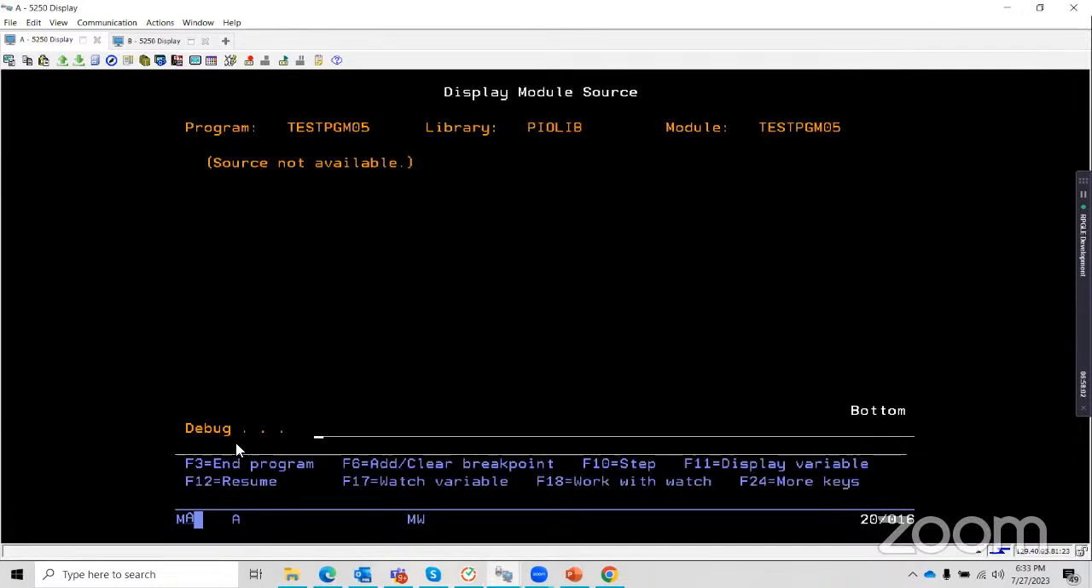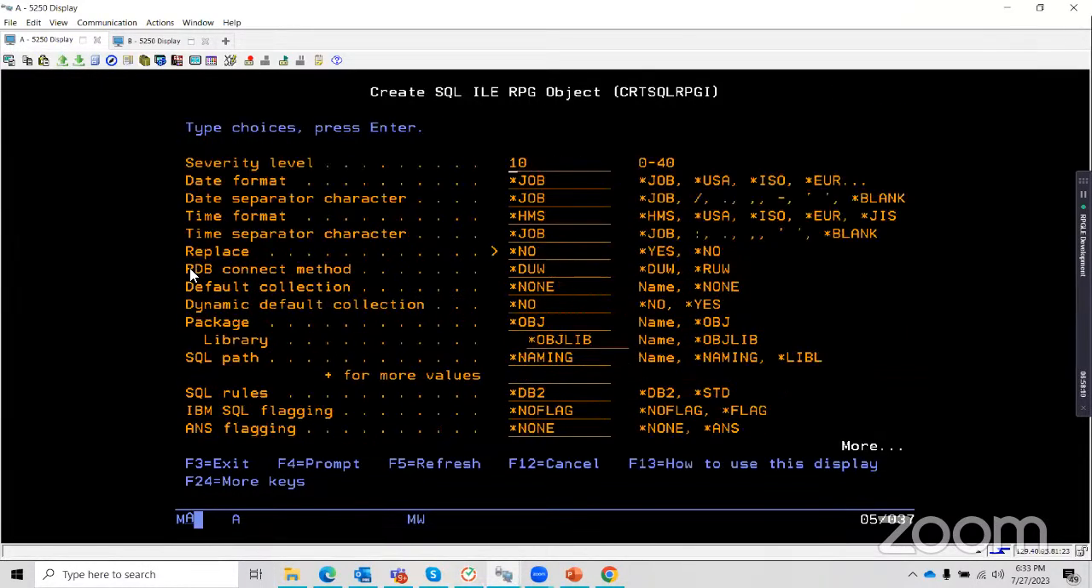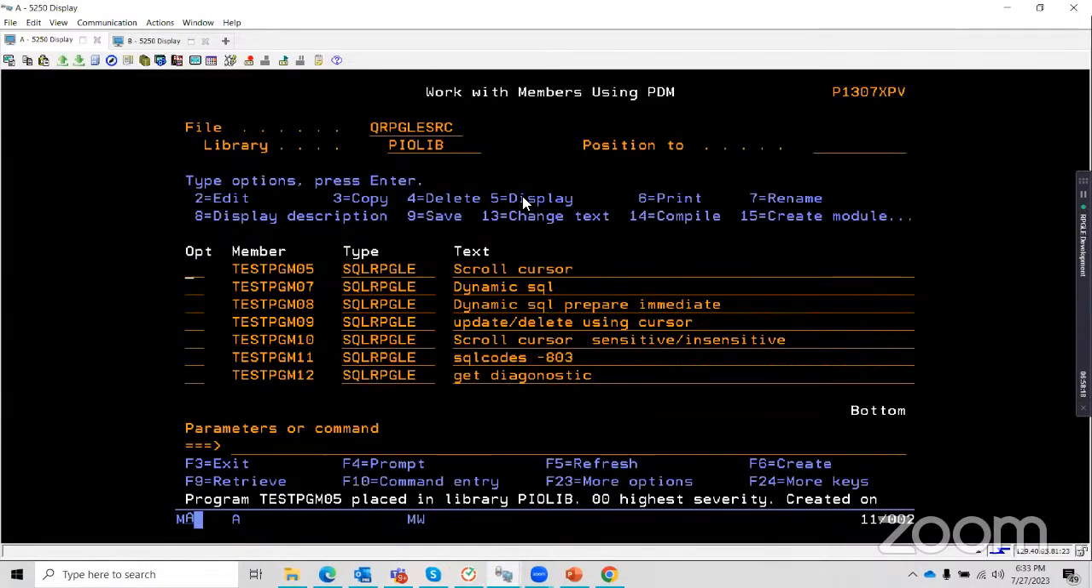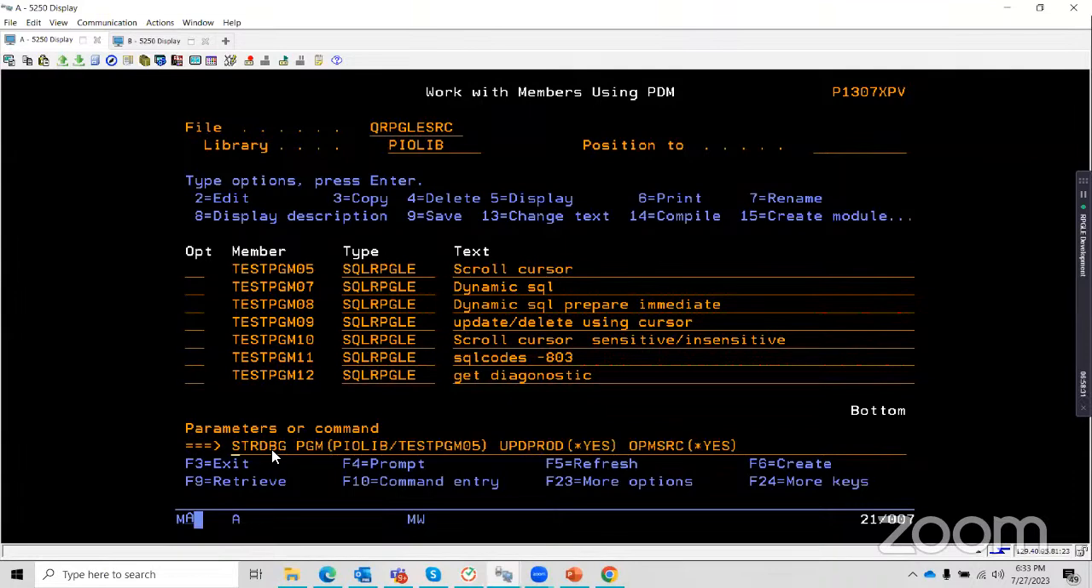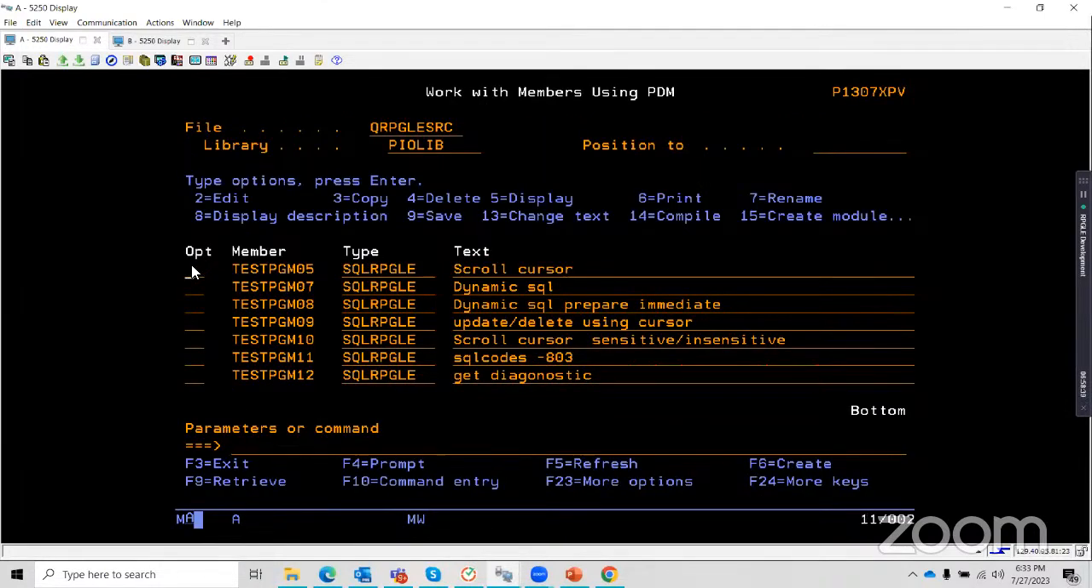Okay, I have to compile it in the source. Press F4, press F10 and page down. So you will see an option, debugging view. You have to give it *SOURCE, so that when you debug it, the source will also be there. And you can press the F9 key to go to the previously typed command. Like I'm pressing F9, so it went to the previous typed command. These are the shortcuts. So now the breakpoint has been set and I'll call this.